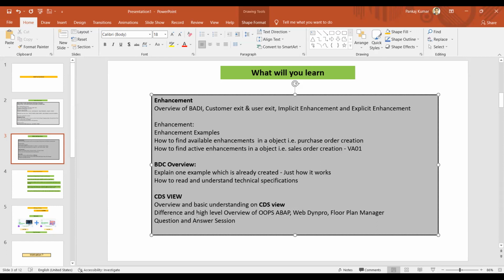Okay, then we'll be having the high level overview of object oriented ABAP, just the basic understanding, no need of going deep inside. What is the WebDynpro? What is the floor plan manager? It's a part of WebDynpro, already made application, right? And then we'll be having the question answer session.